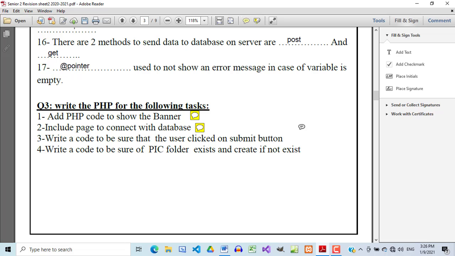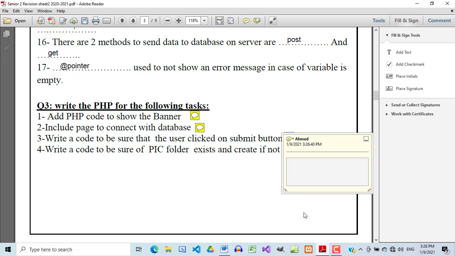To make sure, you have a famous line in PHP. Of course, you will write the if statement: if isset, then $ sign, then it represents the post. This one will post the information into the server, and it makes sure that you already clicked on the submit button.